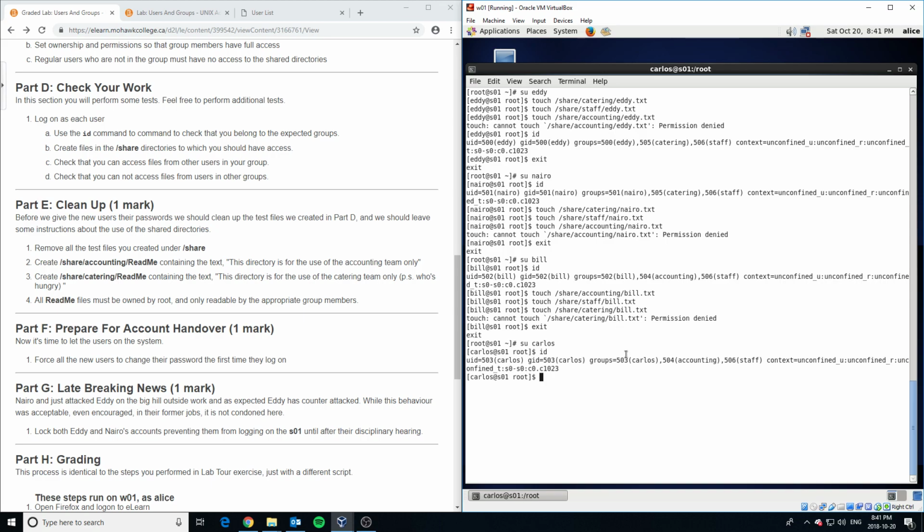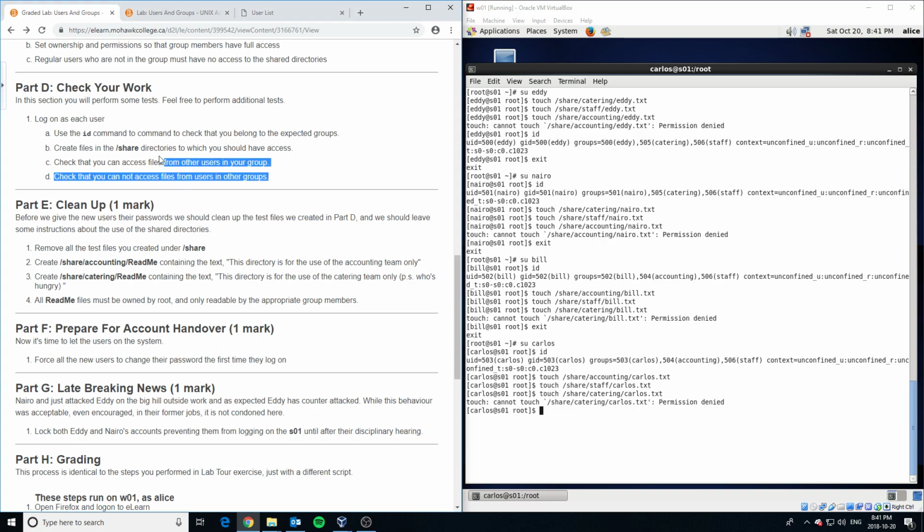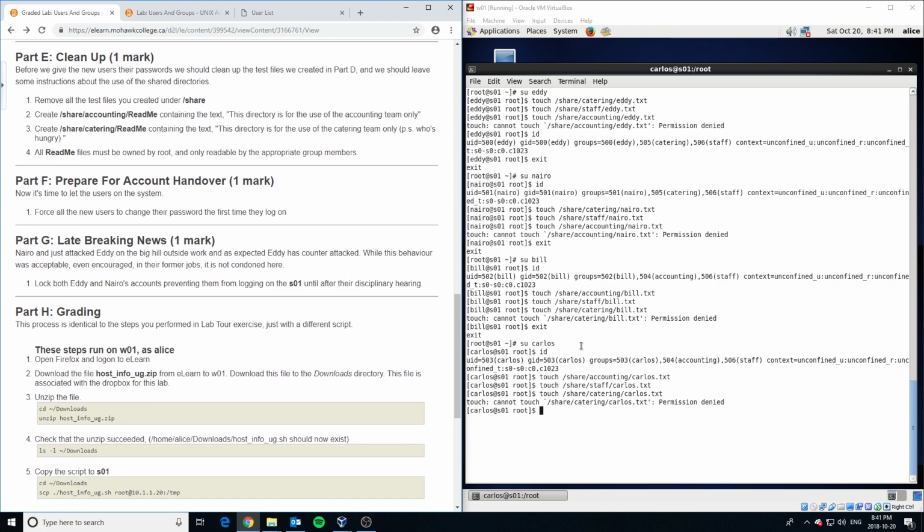So let's exit Bill and let's go into the last account, which is Carlos. id, we can see Carlos has his own group. He's also in accounting and staff, so that's good. We're going to say touch share accounting carlos.txt. That was good. Go to staff. That was good, and catering should not be good. Great. So everything worked perfectly. So in terms of part D, you're already done and you can move on. But good job so far if you were able to keep up.